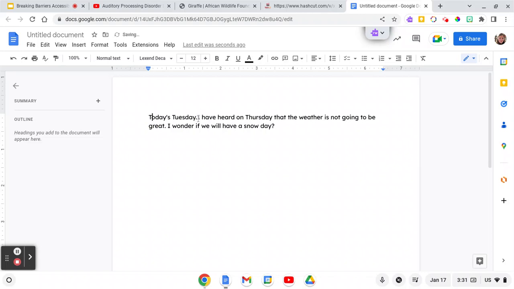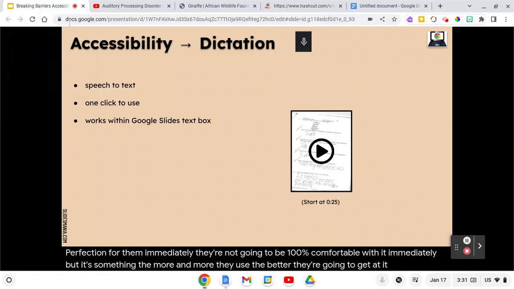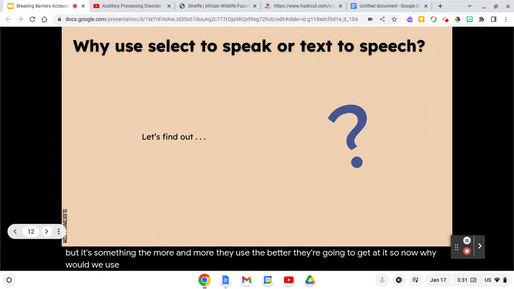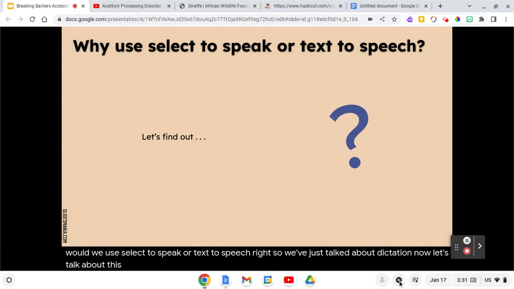So this is not going to be perfection for them immediately. They're not going to be 100% comfortable with it immediately, but the more and more they use it, the better they're going to get at it. So now why would we use select to speak or text to speech, right? We've just talked about dictation. Now let's talk about this icon down here, the select to speak or text to speech.